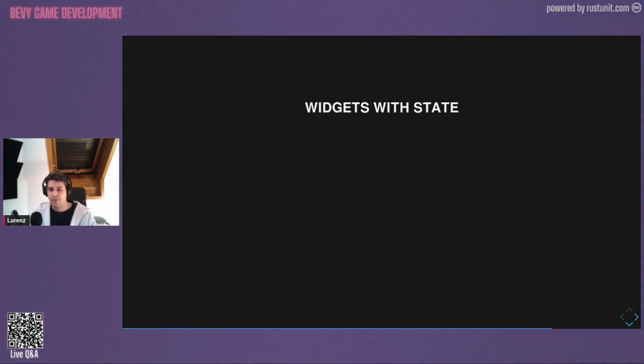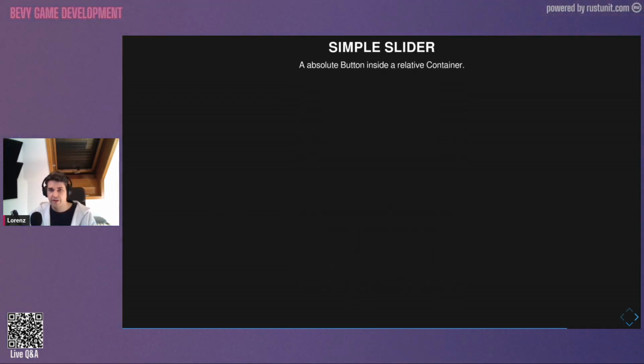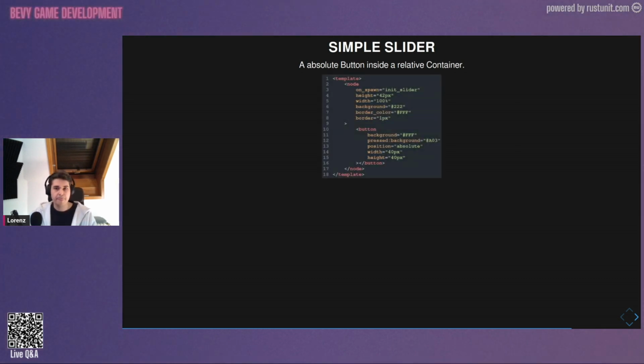Now, some widgets require state. For example, a slider. When you have a slider, you of course want to know when the slider has changed. Maybe you want to do something with it, for example, change your volume. And that's where the onChange event comes in. Let's build a simple slider where the HTML or the styling part is inside a template and the functionality is inside of Bevy. First, we start with the template.